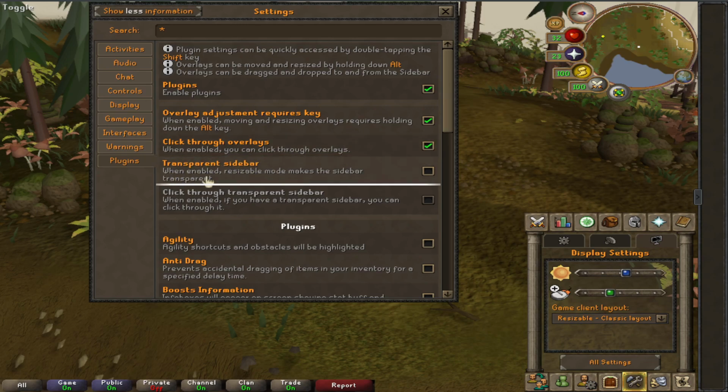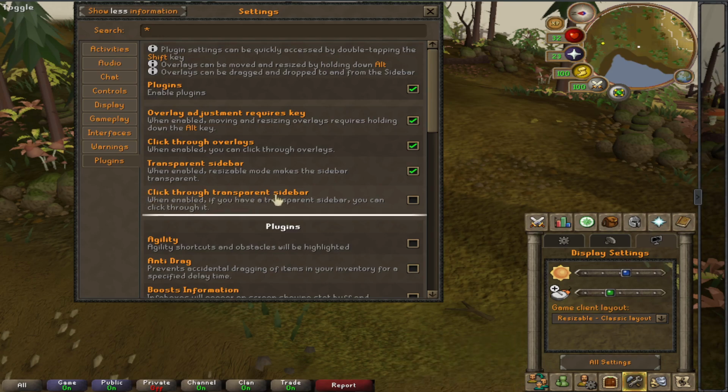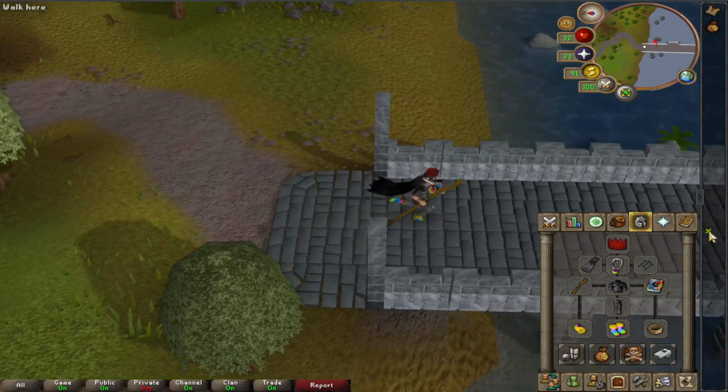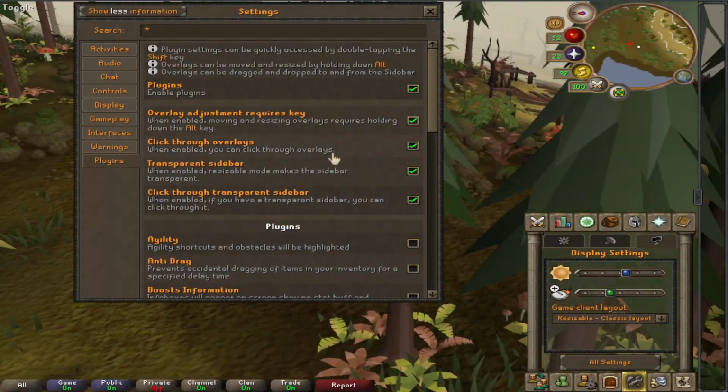Transparent sidebar, when enabled, resizing mode makes the sidebar transparent. Now I personally use this one. I usually have this one on because I like to see what's going on behind this rather than it cut off a part of the screen. Fourth plugin, you can click through the transparent sidebar. When enabled, if you have a transparent sidebar, you can click through it. You can click on it like so. It'll allow you to move around in the background behind.